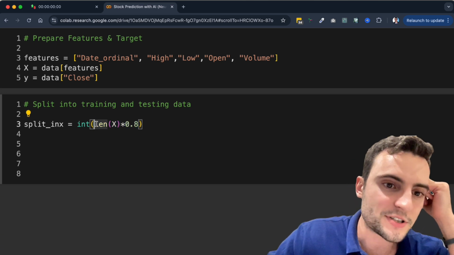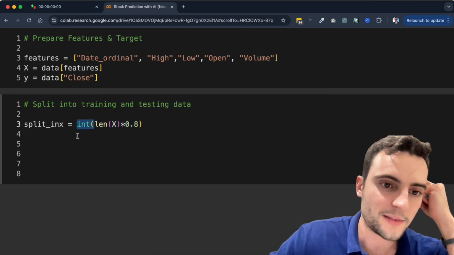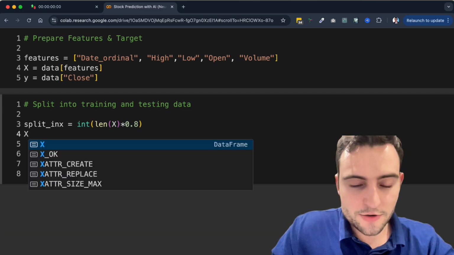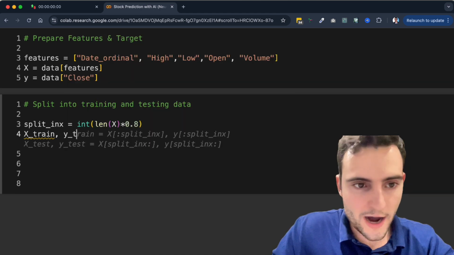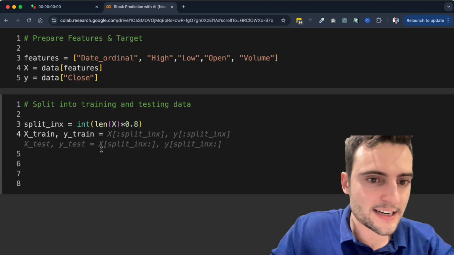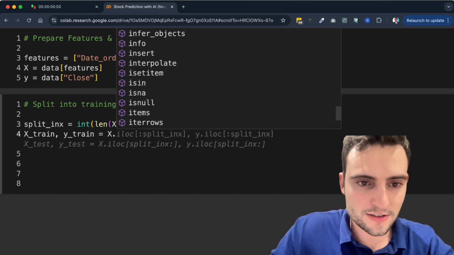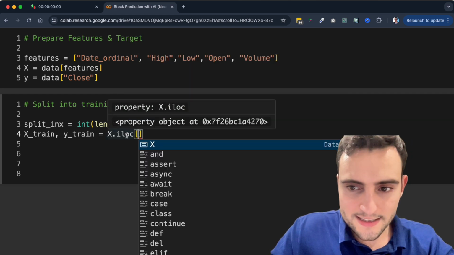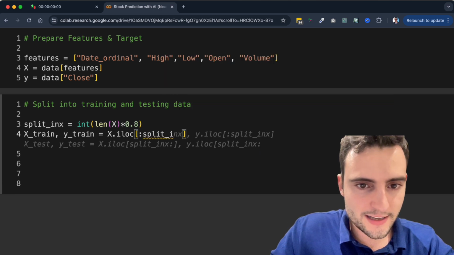So if I take 80%, let's say we have 100 rows here. If I take 80%, that would be 80. And because it's already a round number, it doesn't round it and it just keeps it the same. Next, we're going to do x underscore train. And we're going to write y underscore train. And this is going to be our training data. The way that we get this is we do x dot iloc. This is how we grab the data. We write colon split underscore index.